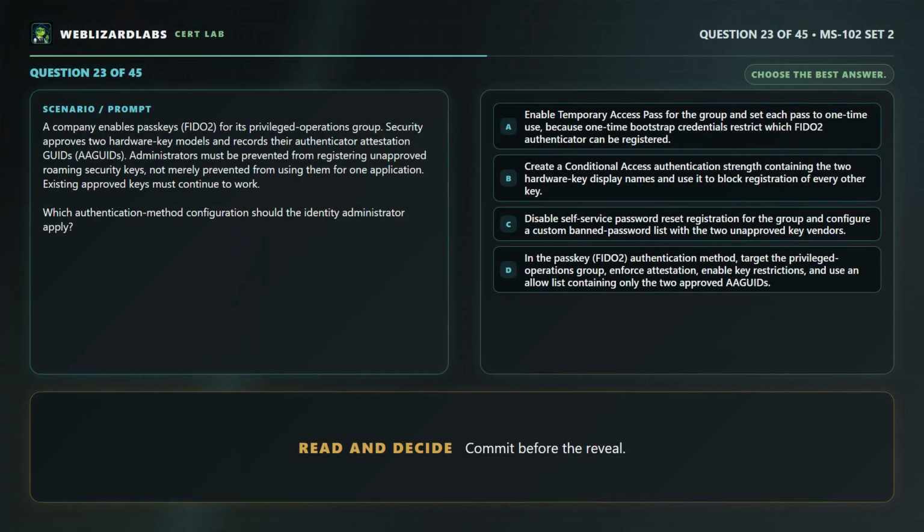Question 23 of 45. A company enables passkeys, FIDO2, for its privileged operations group. Security approves 2 hardware key models and records their authenticator attestation GUIDs, AA GUIDs. Administrators must be prevented from registering unapproved roaming security keys, not merely prevented from using them for one application. Existing approved keys must continue to work. Which authentication method configuration should the identity administrator apply?